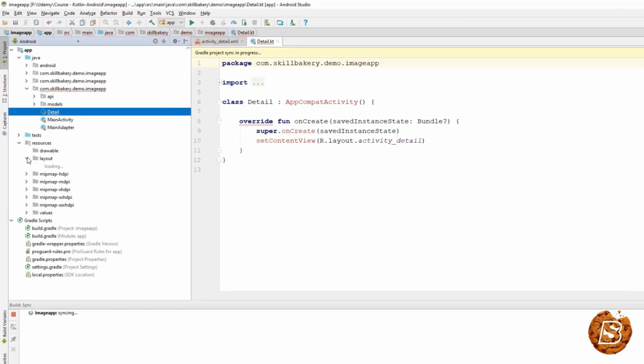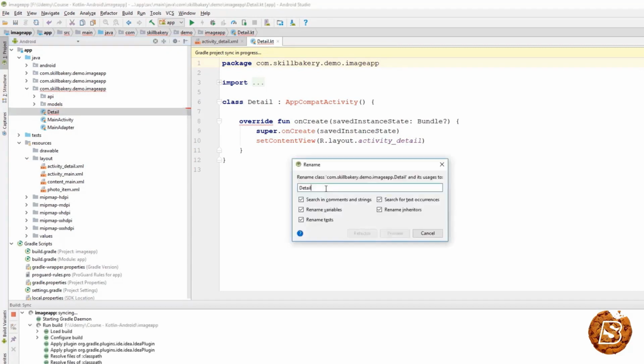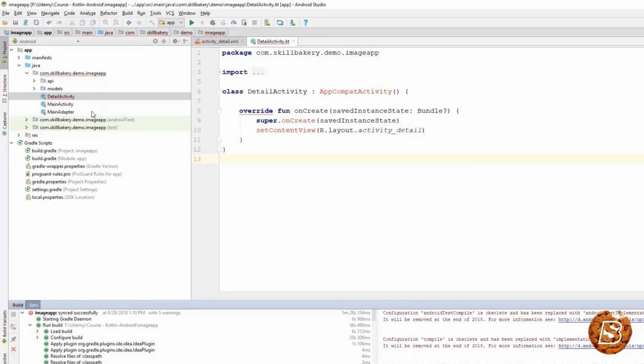Under resources layout, you'll see a file called activity_detail.xml, and here I'll rename it to detail activity. Click on refactor, and there you go. So we have detail activity over here and respective activity detail.xml file. The sync is going on, and once that is complete, we'll proceed with our detail activity. So now the syncing is successful.